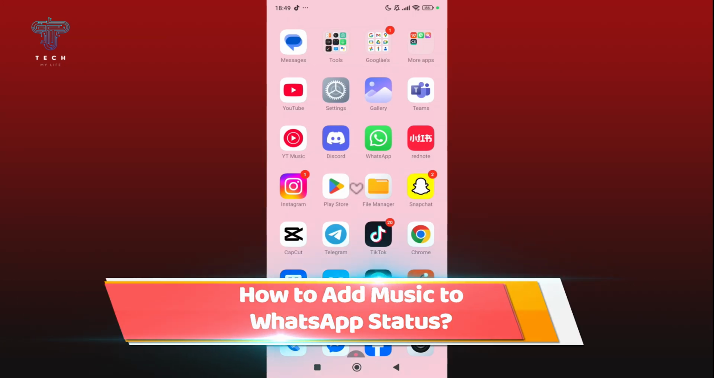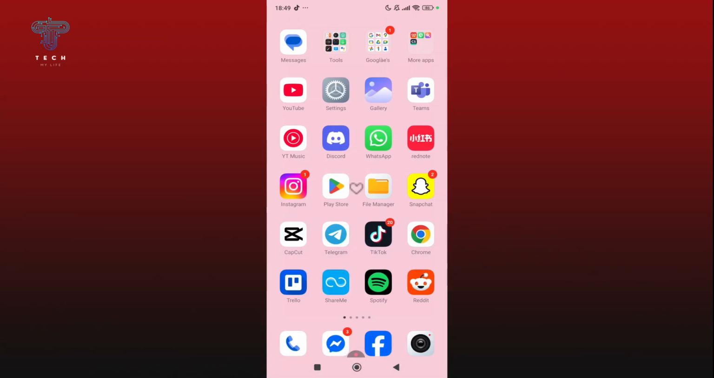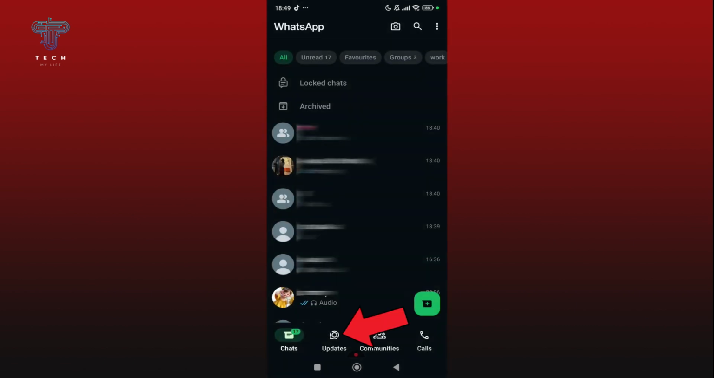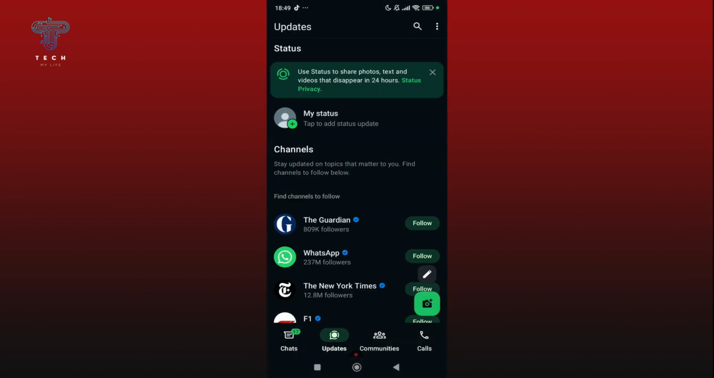How to add music to WhatsApp status? Here's how. First, open the WhatsApp and click on the updates at the bottom. Here, as you can see, there is no option for uploading music. However, there is another way to do it.